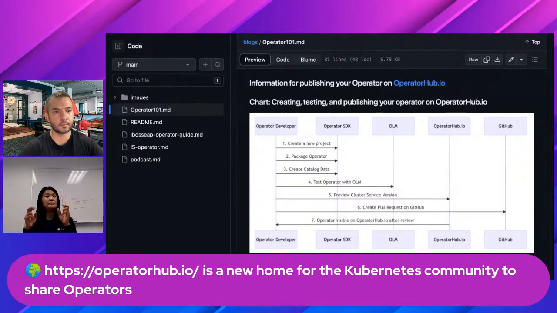It's very particular to OLM per se. And then once you preview your cluster service version in operatorhub.io and it looks like everything's working fine, then you can create a pull request. There's a GitHub page, and we can share that with you.